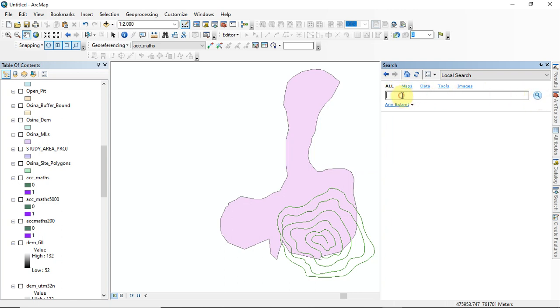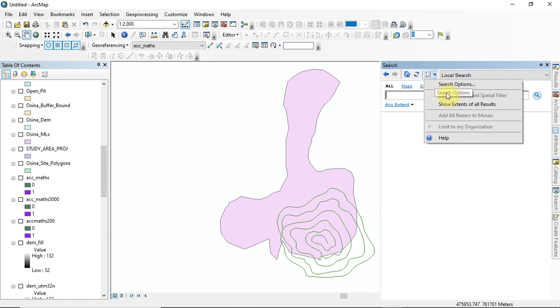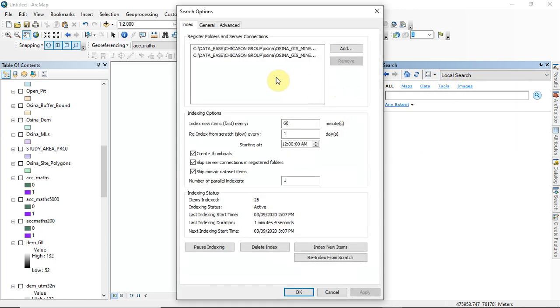Now, local search. If you go to local search, from here you can see search options. Within the search options, in the index, you have to index what you are searching. For example, I can see that this is in C drive data. It means that whatever I'm searching is in this file. This is the file directory.